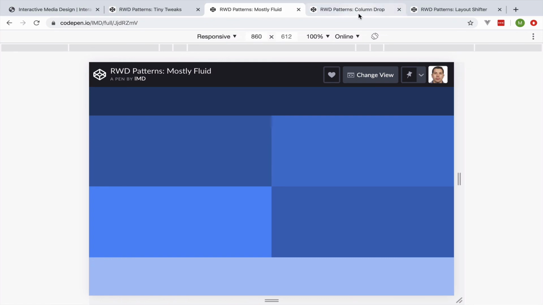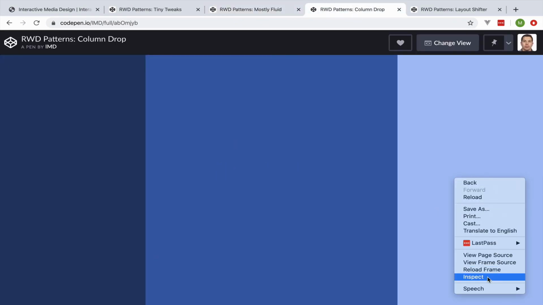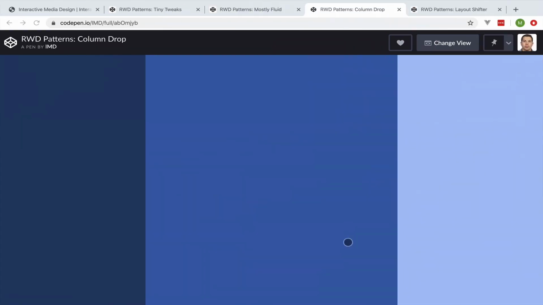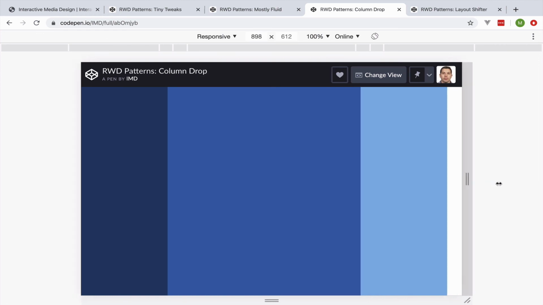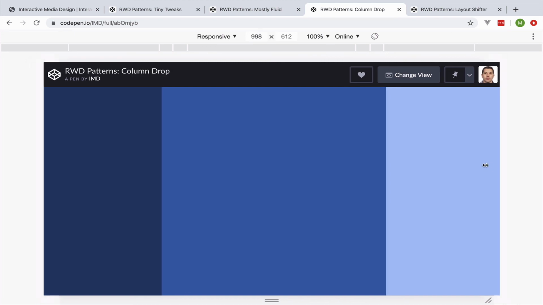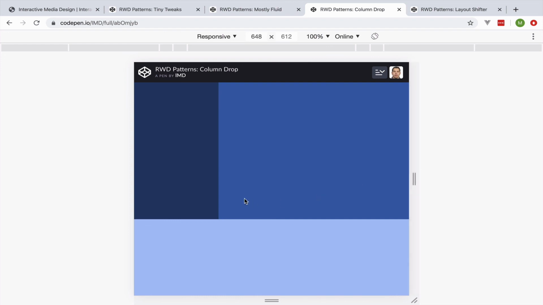Okay, and again, I want to show you an example of this. So here is our column drop. Okay, and so here's our three columns. And then as we get a little bit smaller, we'll hit that breakpoint where this no longer fits, so it's going to jump down below, and so we have just 2 columns at the top, 1 column at the bottom. Notice this one's taking up more space.